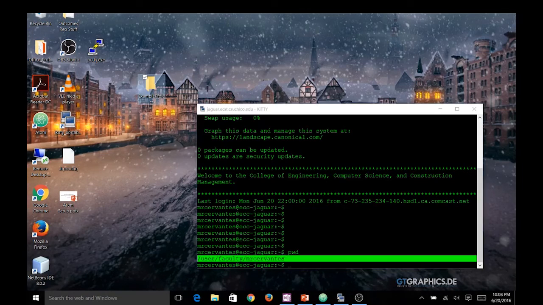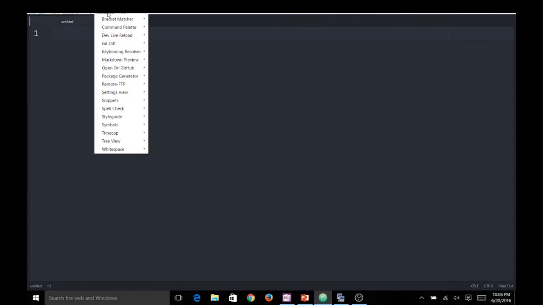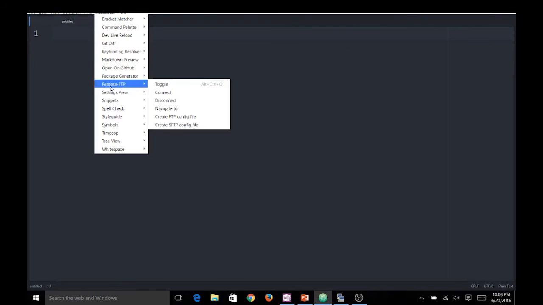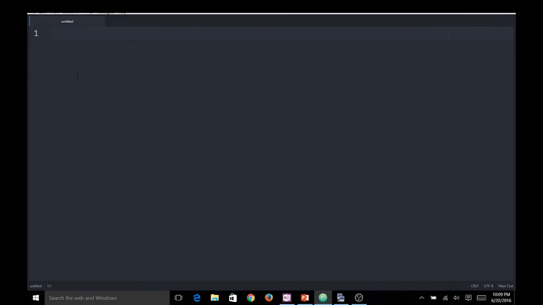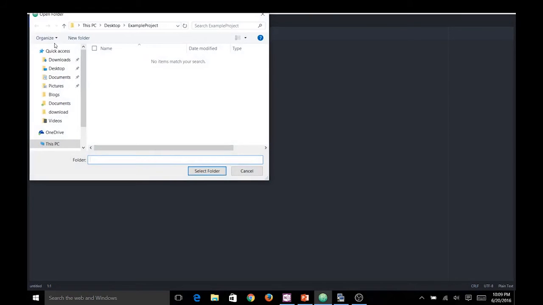So I'm going to go back into Atom, and I'm going to say packages up here at the top, and I'm going to see here's Remote FTP. It's that new package I just installed. Oh, actually before I do that, sorry, first things first, let's open that folder I just made. So on my local computer, desktop, example project, select folder.